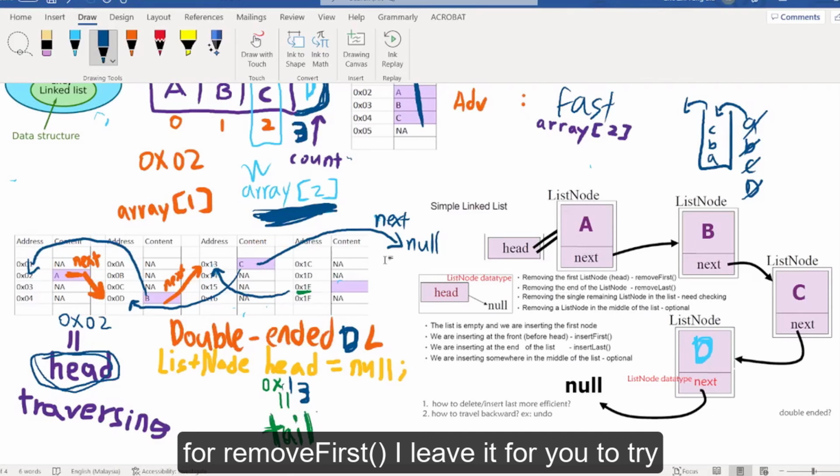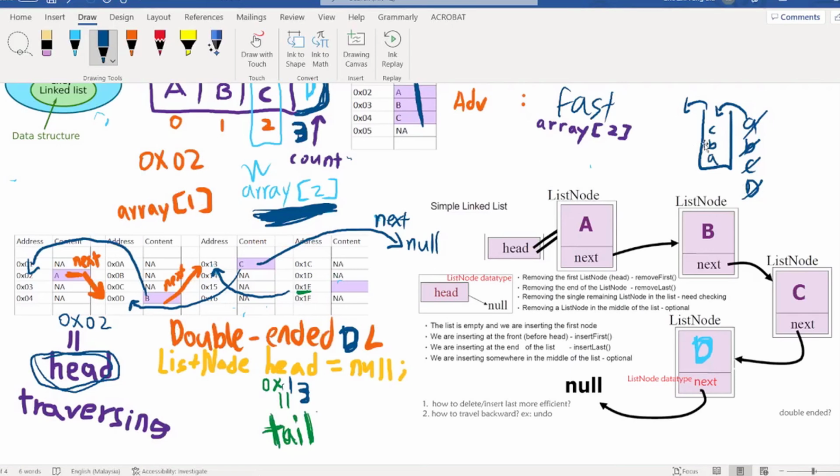With that, we have only completed our linked list. Right now, let's say I want to remove the last item again. So I call from the tail again, 0x13, and I return you the value.